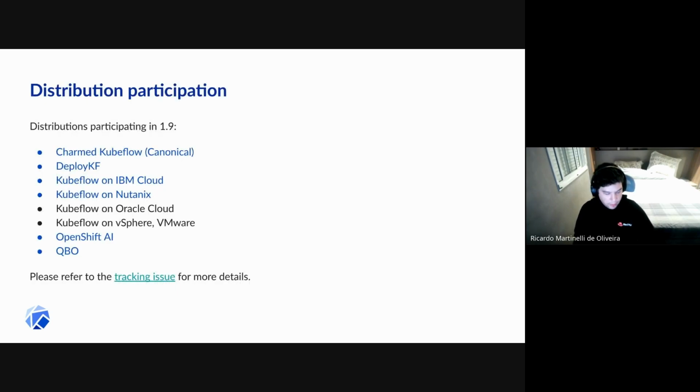A little bit about the distribution participation. We had a lot of vendors working with the distribution testing. Those ones in blue not only participated in the distribution testing, but they also contributed by opening issues with code and everything during the release process.